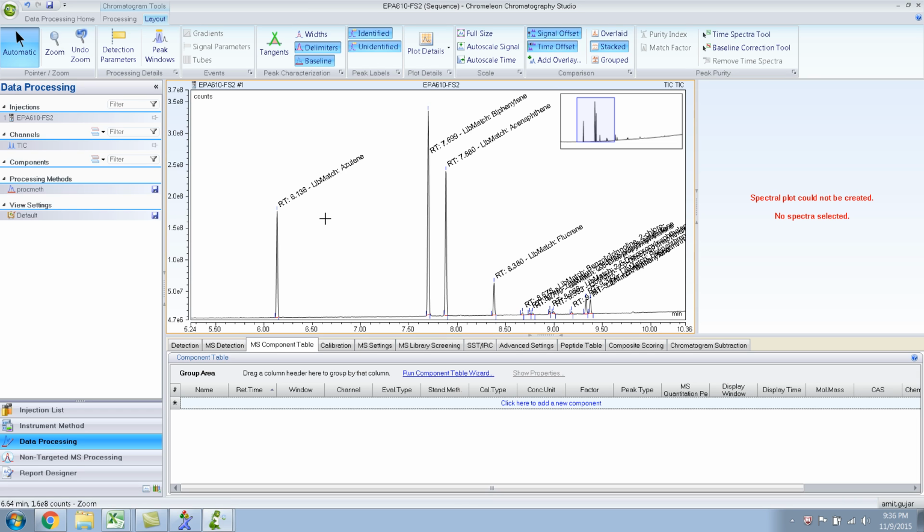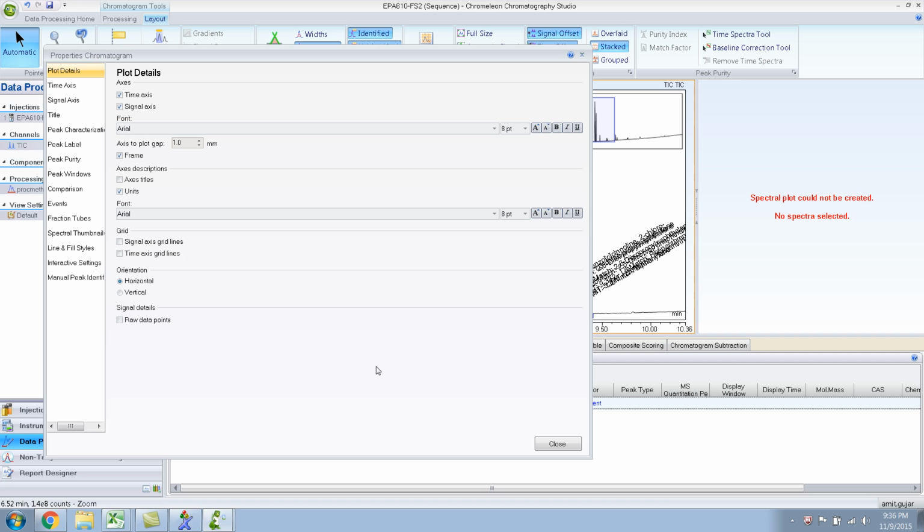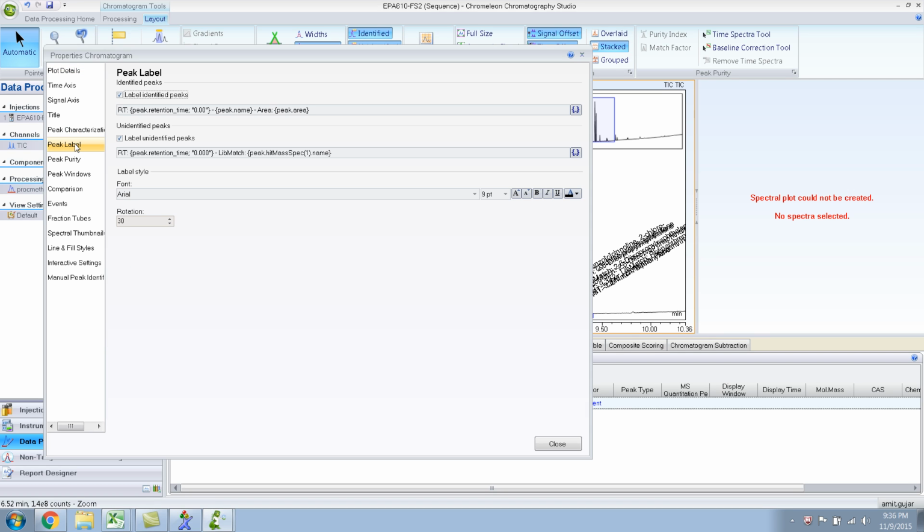so you can change which library hit it takes. Let me show you that too, since we are over here. So let me right click and go to properties, and the property we are looking at is peak label. Okay, and what we're looking for is unidentified peaks, right? So you can see the formula over here.